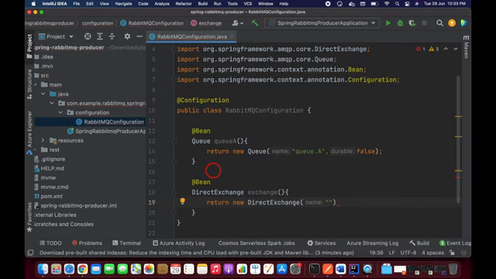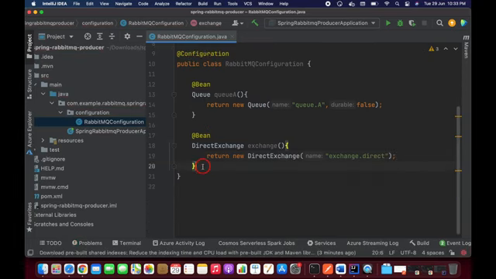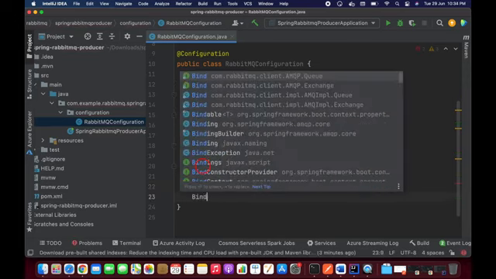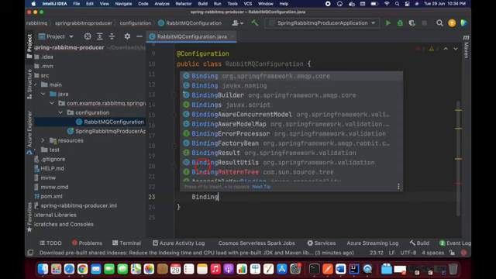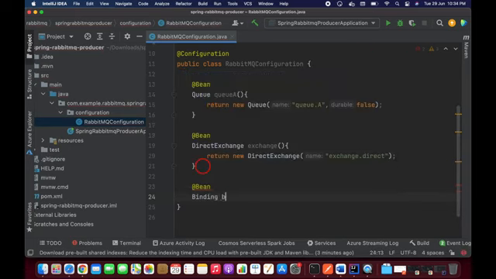So let's provide some name. Okay, exchange.direct here. Okay, and after that add one more bean. So that is binding. We need binding, right? So as we discussed, we need binding. So let's take binding here.